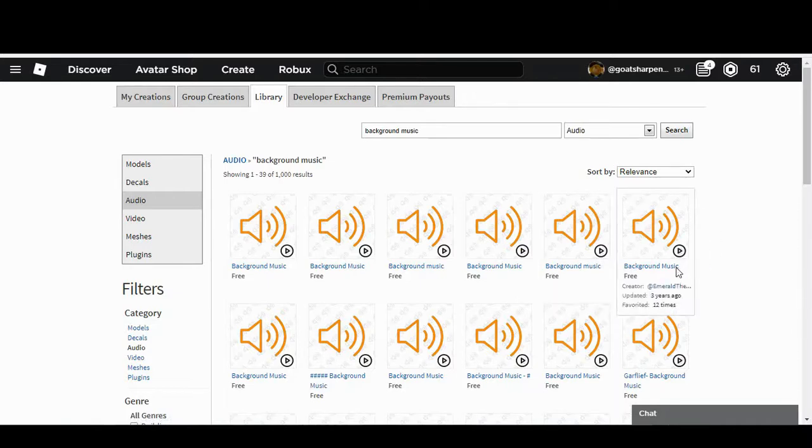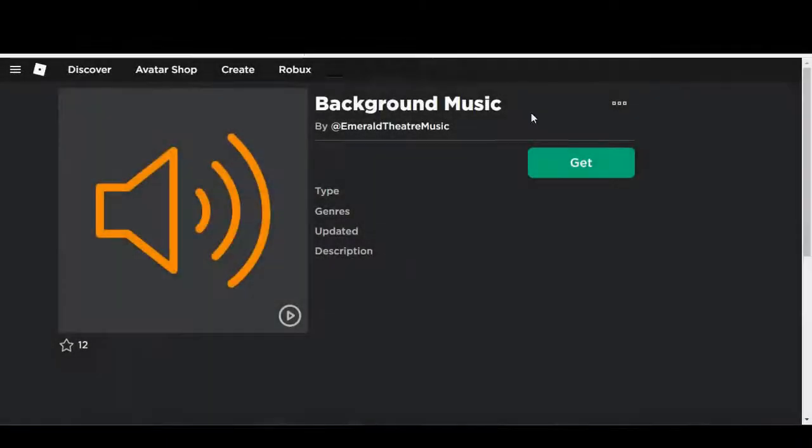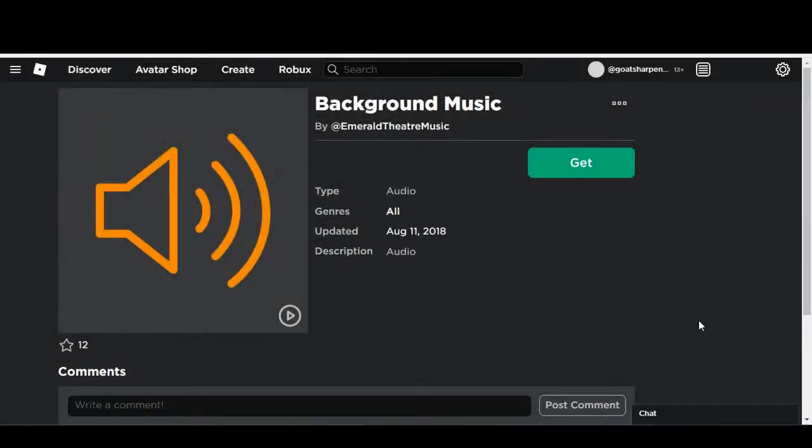Alright, so for example, say I wanted this one. What you would do next is click on it, and then you'll be brought to this page. Once you're on this page, go to the URL and copy these sets of numbers. So just copy it, and then go back to Roblox Studio.